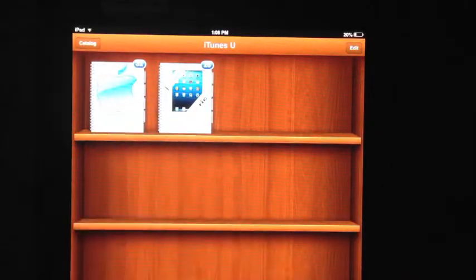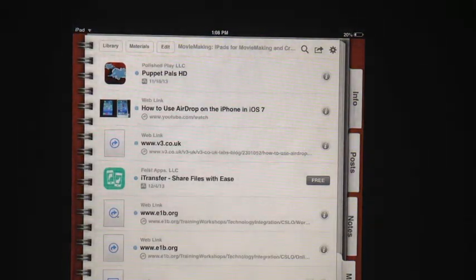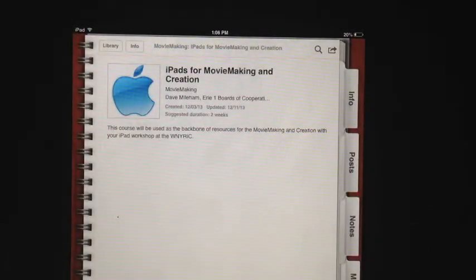And then you can just click on it on your shelf in the library. And this is basically the handout that we received at the workshop. The first tab is Info. That's basically just the title page. There's really nothing too exciting there.